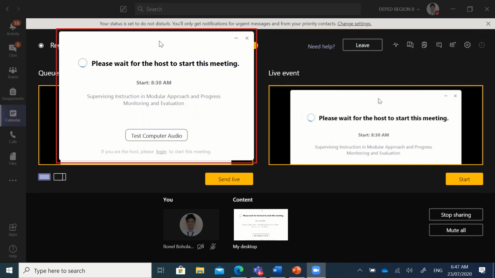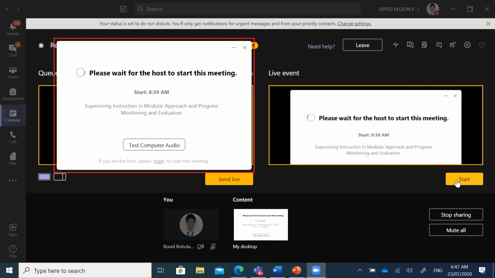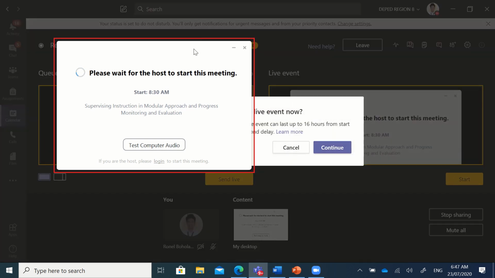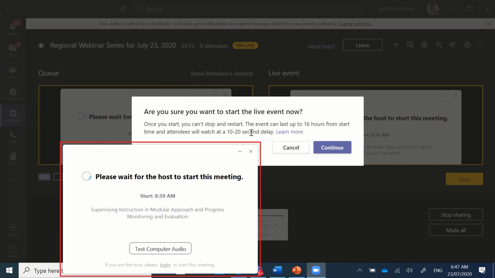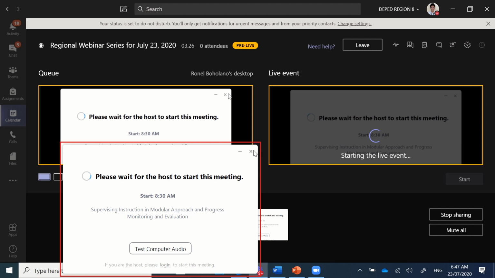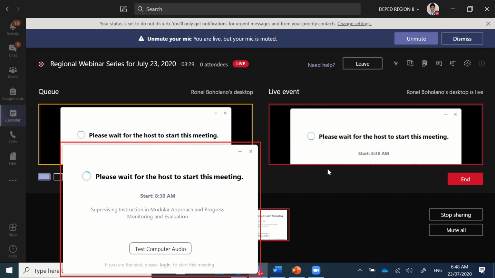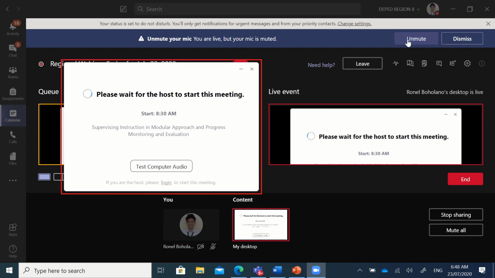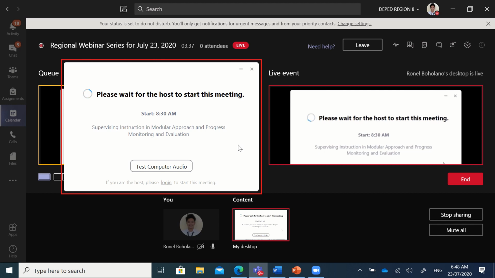and when you send live, I'm going to start this so that the live event will be starting. It says here, once you start, you cannot stop and restart. The event can last up to 16 hours from start time, and attendees will watch with a 10 to 20 second delay. Then I'll just click continue, and right now the live event is starting. Please do not forget to unmute your mic so that whatever audio you have in the Zoom meeting will also be heard here.